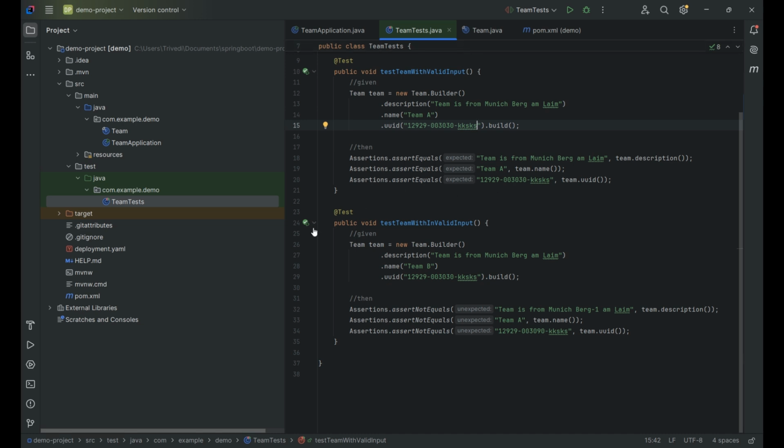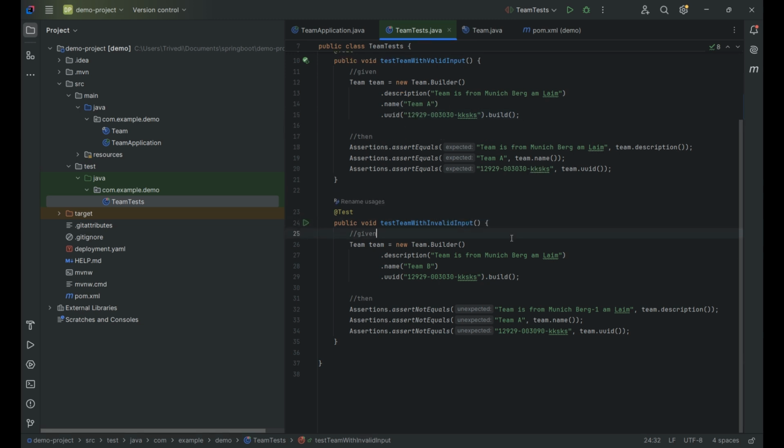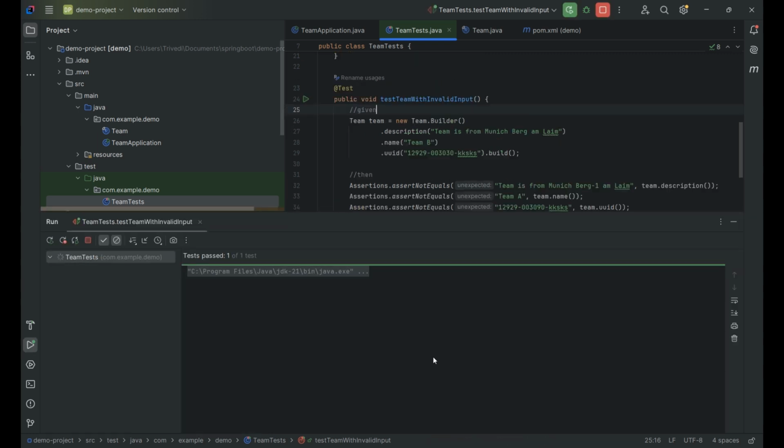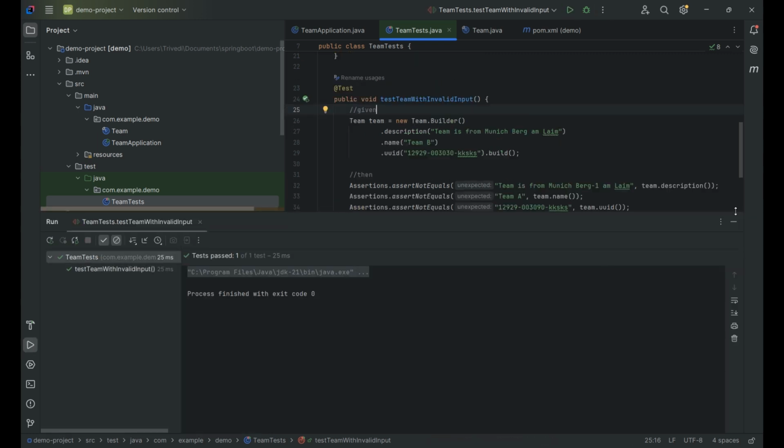Let's move to this test. This test is checking invalid input: I put in this value, but I expect a different one. The team is from Munich, and this is the description I'm getting, and it is not equal to the expected one. Yes, it is also green.